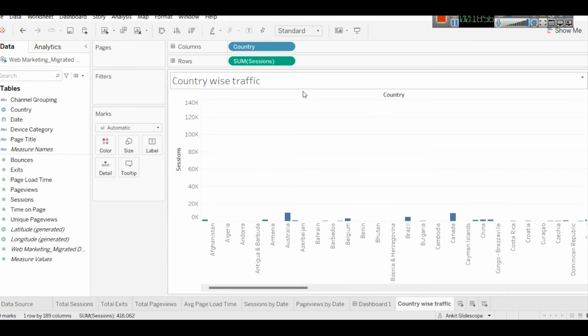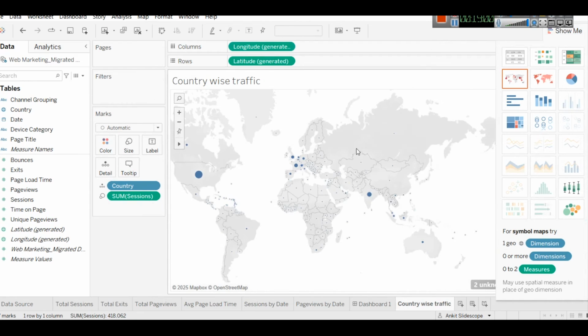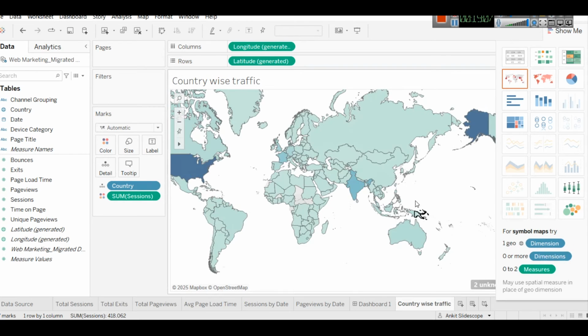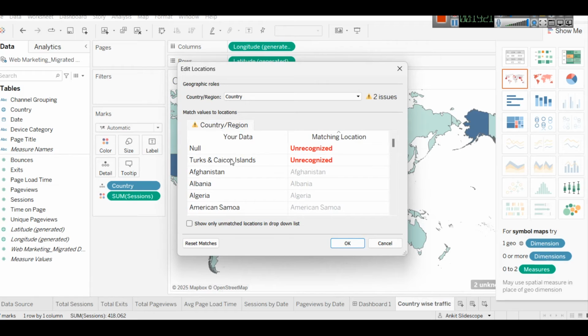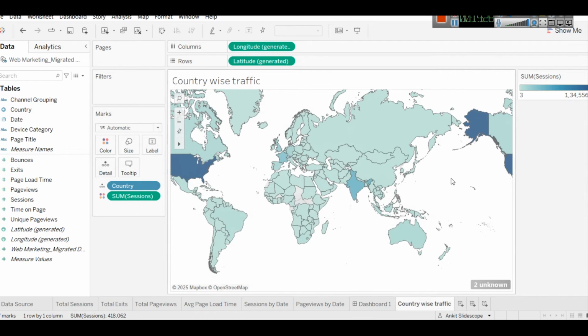When we do that, we'll have the option of different "show me" here, and then you can see India, US, etc., and we can select this chart also, so that it will automatically fill. For India we have 49,000 sessions, US 1,34,000 sessions, and so on. Now two are unknown, we can edit them, like some null values are there, so you can go there and check them if you want.